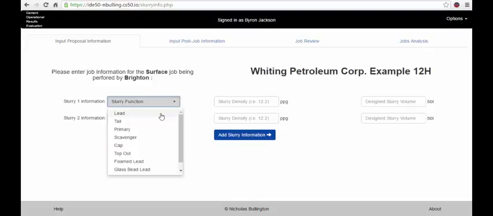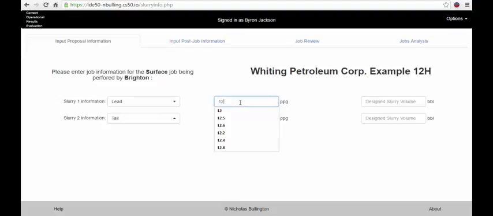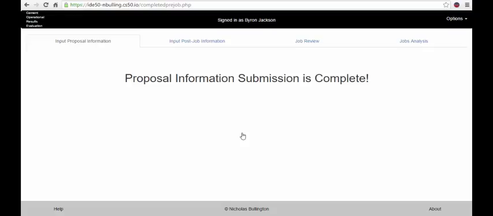At that point, you'll enter more slurry information for each slurry. This job will have a lead and a tail. The lead will be 12 pounds per gallon, and the tail will be 14 pounds per gallon, with a design volume of 180 barrels for the lead and 55 barrels for the tail. After that, you will add slurry information. When proposal information submission is complete appears, you will know that everything worked as planned.